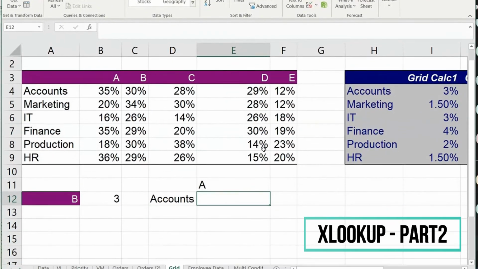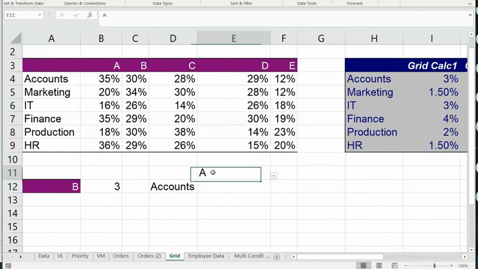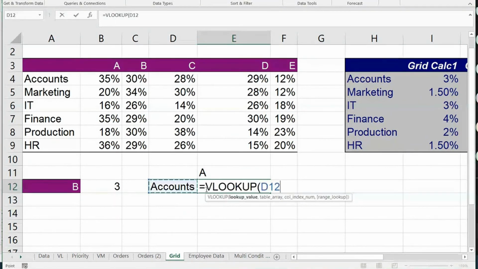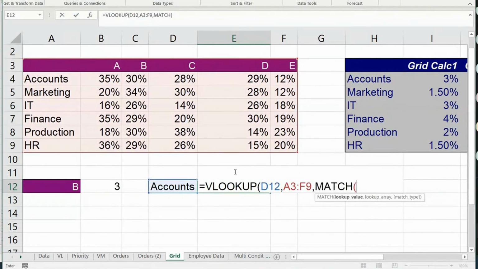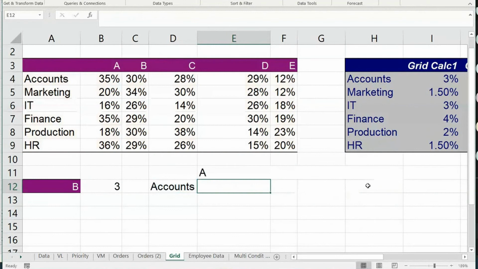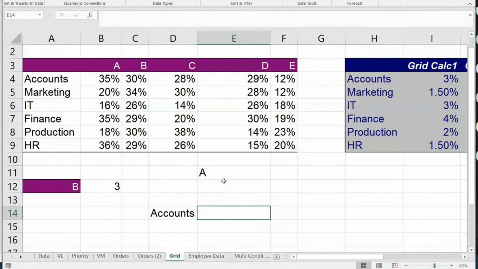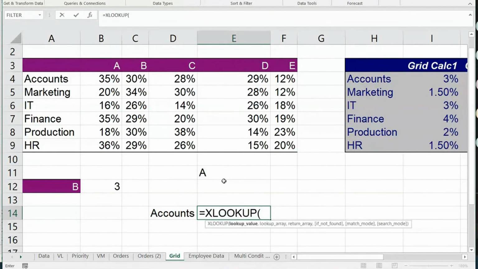What did we do for two-way lookup last time? If I want to look up accounts and A, I have to do what? Equals VLOOKUP, and look for this value, comma, table array is this part, correct? Then we had to write the MATCH function and search for this. So we had to put multiple functions there. But here I want to show you how we can use XLOOKUP for two-way lookup. So I'll just go XLOOKUP. Lookup value is this. Please observe this. This is something wonderful, comma, lookup array.